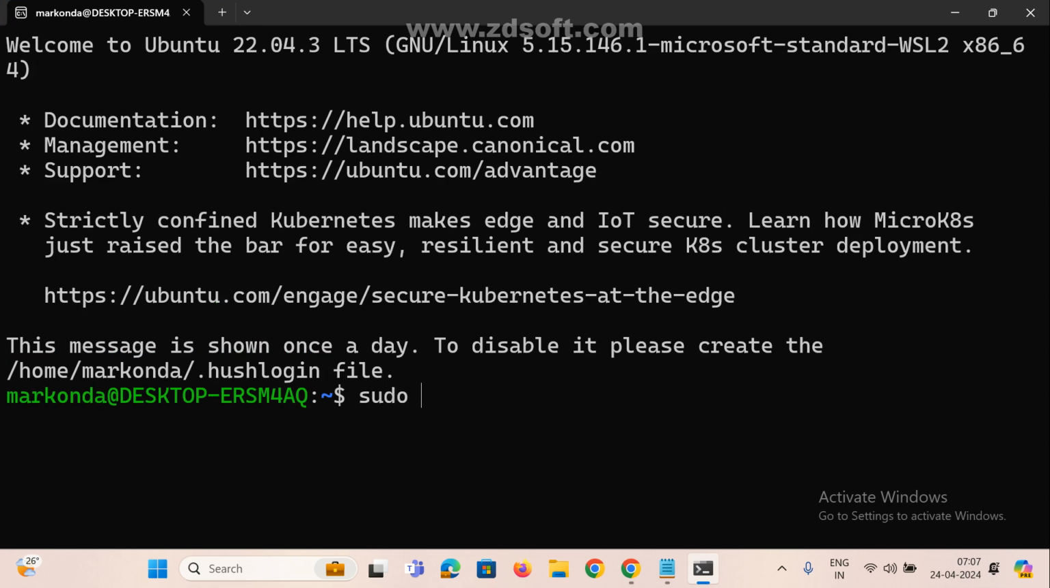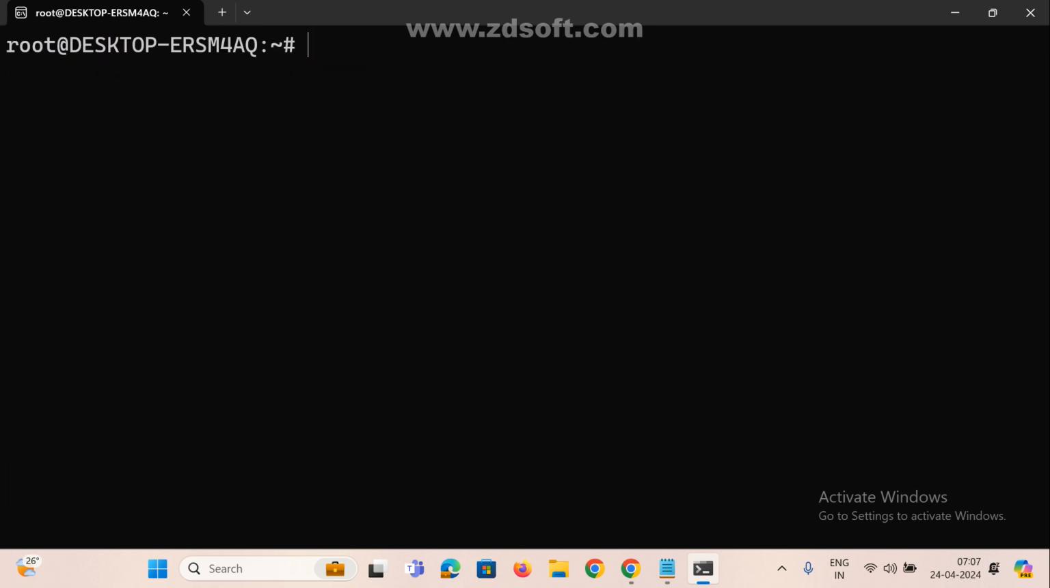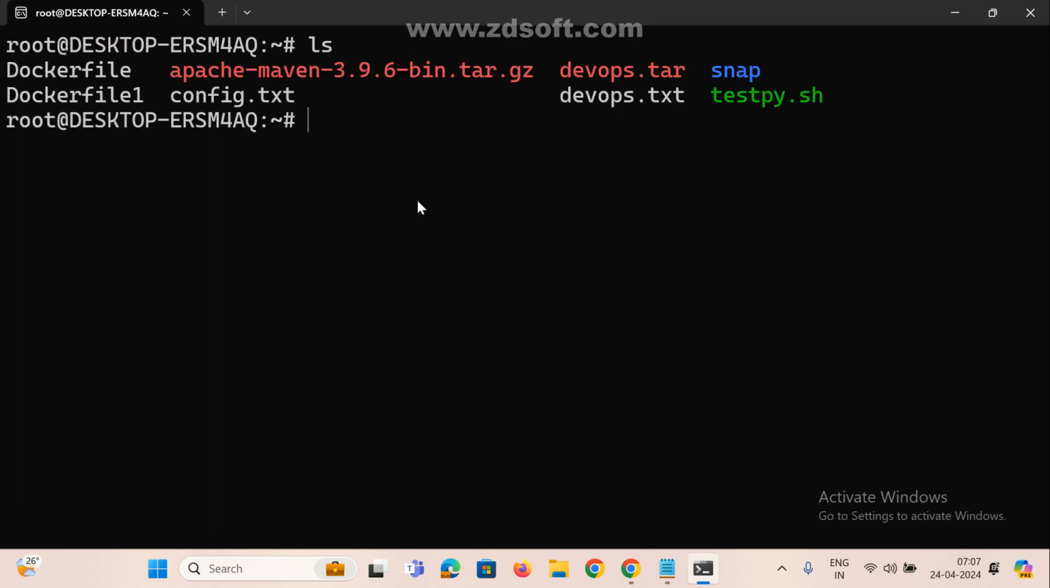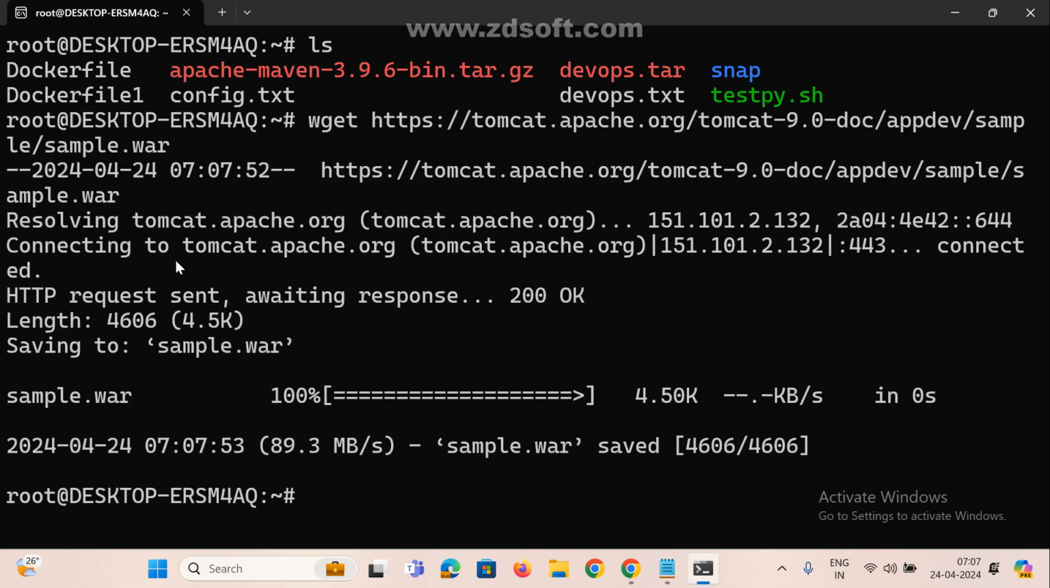sudo -i. Okay. Now ls. Now see here, I don't have anything. I need it, so how to download? What is the Linux command? If you want to download anything from remote, wget, space, and just give that. I need one war file. If we have a war file in our local, we can use it, no problem. This is for testing purpose only.